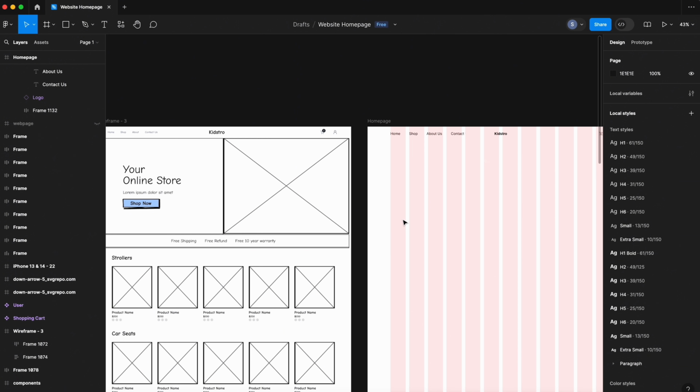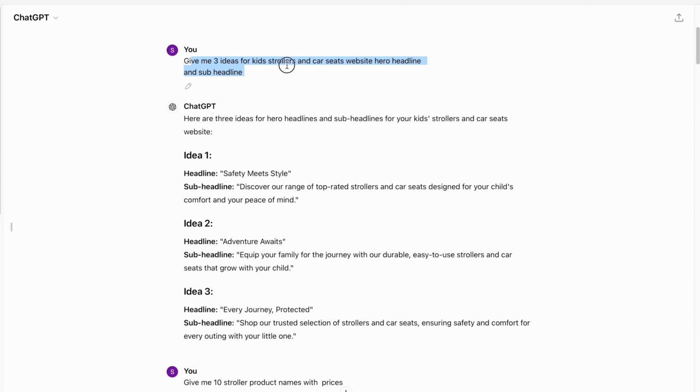For heading and subheadings we'll use ChatGPT and ask ChatGPT for content, right? Here I already generated the content. This is a prompt I'm using. Give me 3 ideas for kids strollers and car seats website, hero headlines and sub headlines. This is the three ideas ChatGPT gave: safety meets styles, adventure awaits, every journey protected.